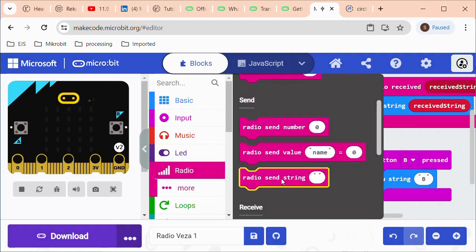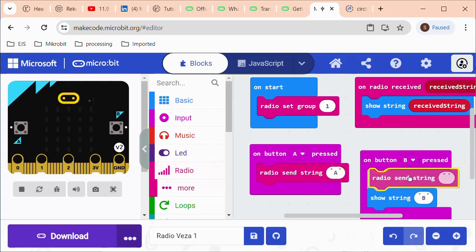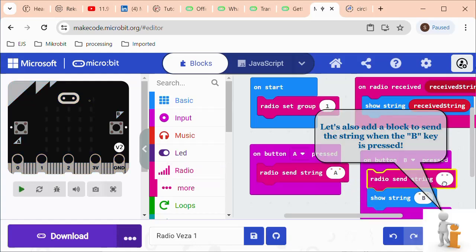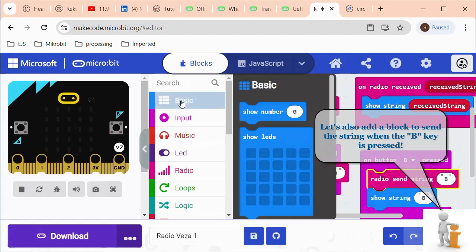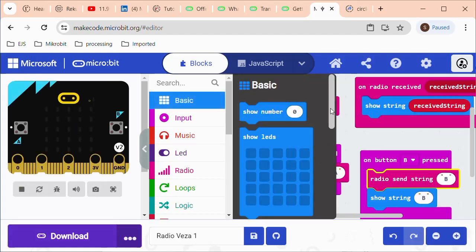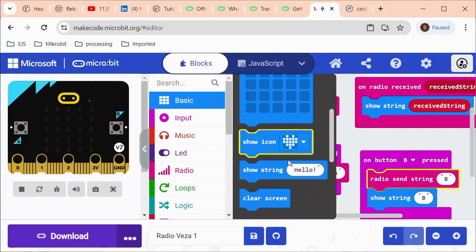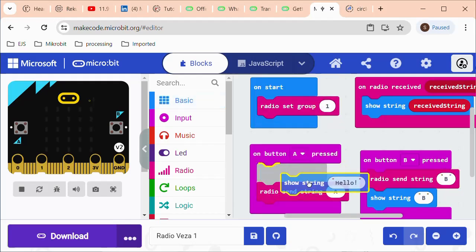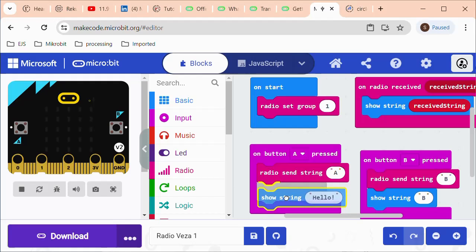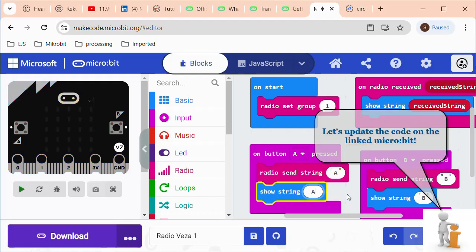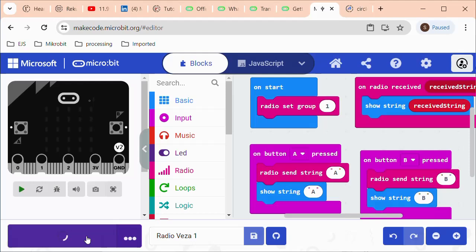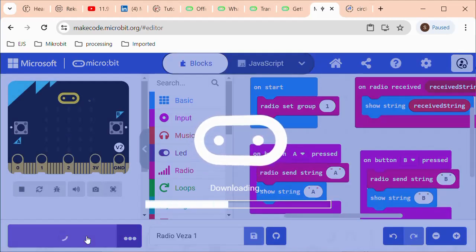We need to add the radio send string block. We passed a string as parameter. The show string block displays some text on the same microbit, but radio send string will send some string to other microbits. Let's copy this updated code onto the microbit.